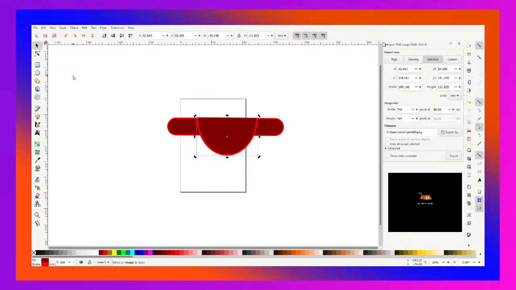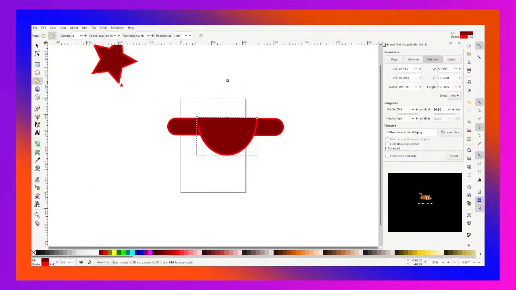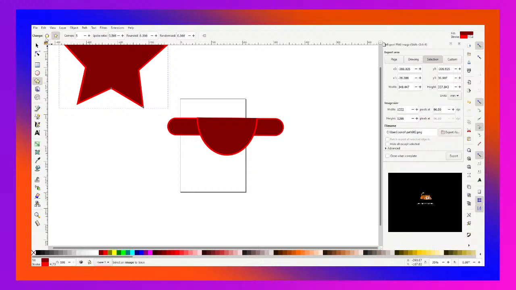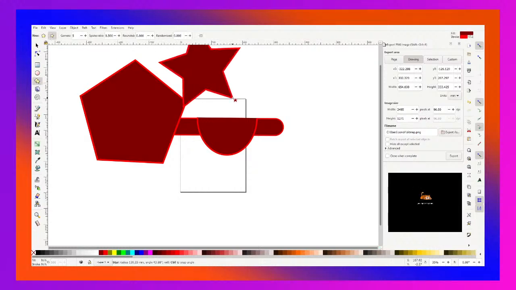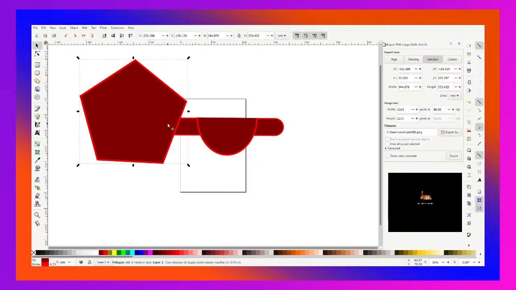Cool for some logo design. Stars, you can just do that. That's for a star, and if you want to make a pentagon, it's just click that. If you want to have a star and a pentagon, you want to click off and then make a new one as a star. So now we've just got it out of the way.